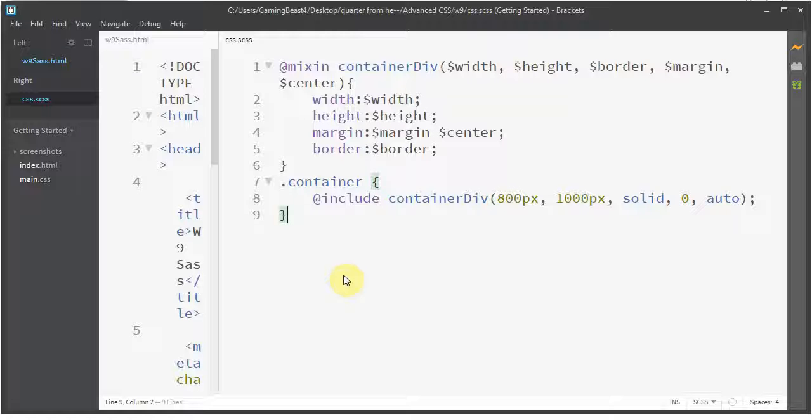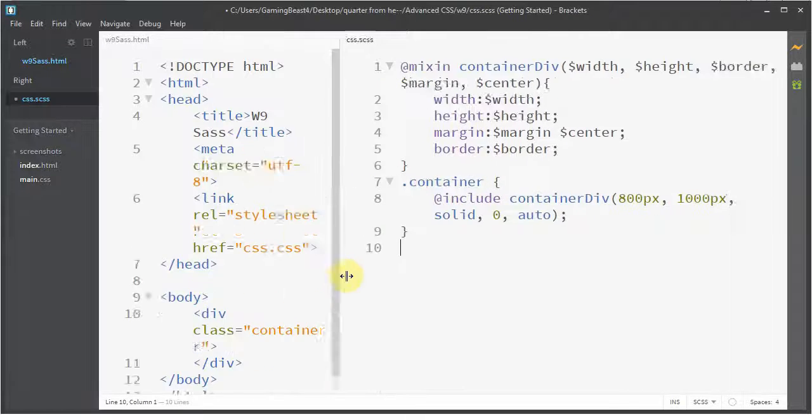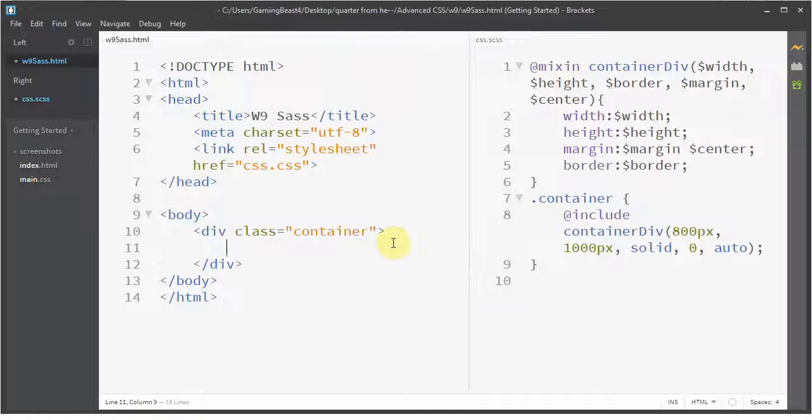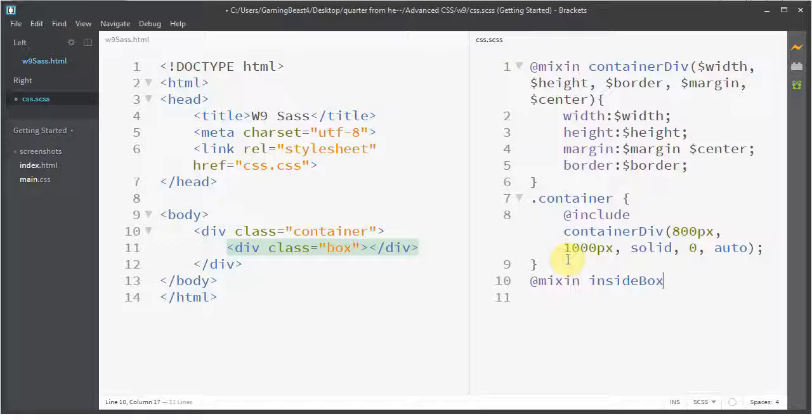Let me show you another one. I'm going to create a div inside of this one. And let's go div. I'll give it class equals box. Not being too creative here. And we'll just kind of do another one here. So just to kind of review. So mixin, I'll call it inside box.